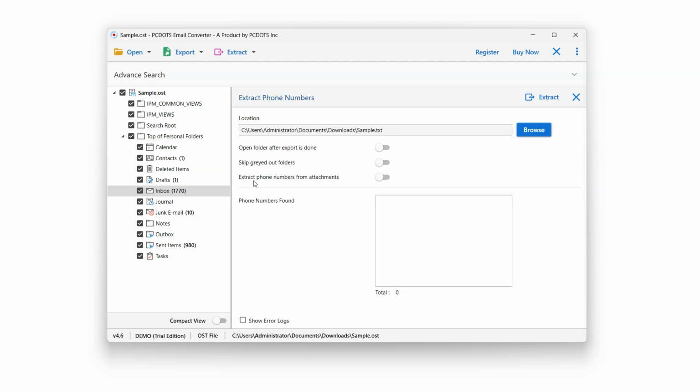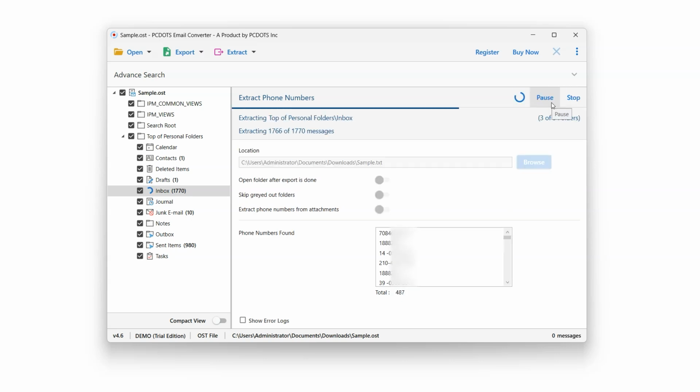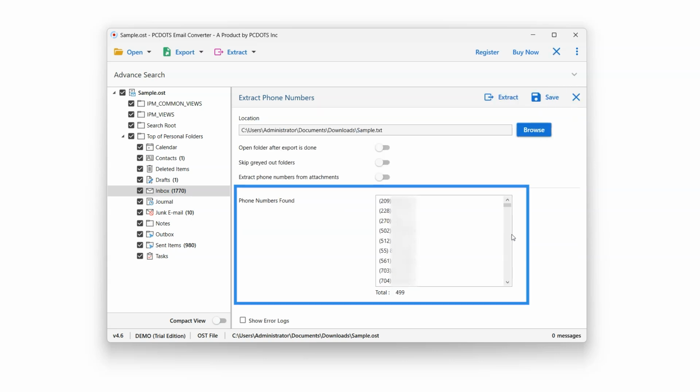After configuring all the settings, it's time for the extraction process. Click on the Extract button, and the extraction process will begin. Our tool also has a section for found phone numbers to preview.